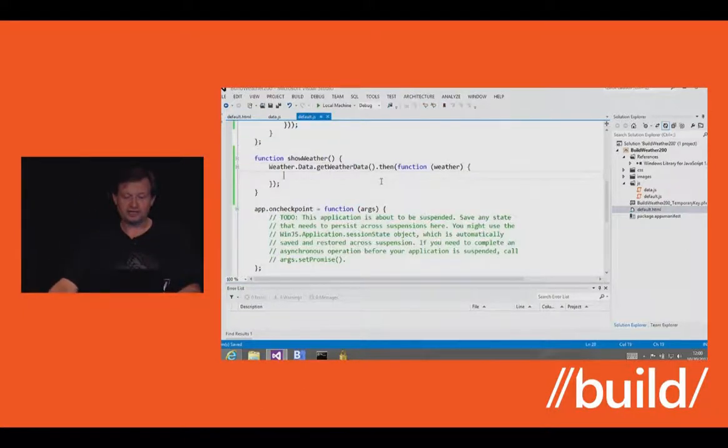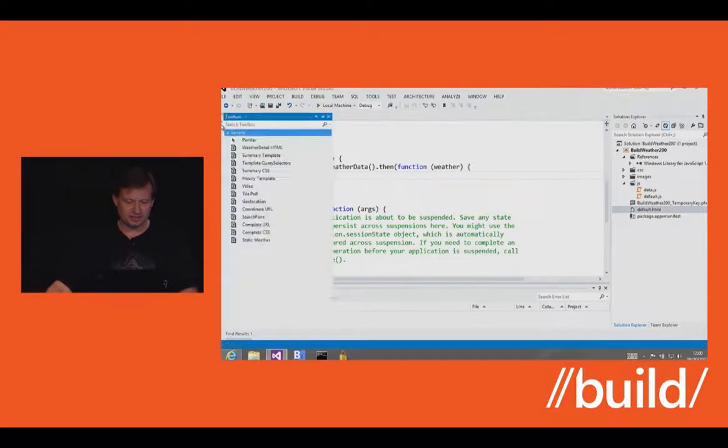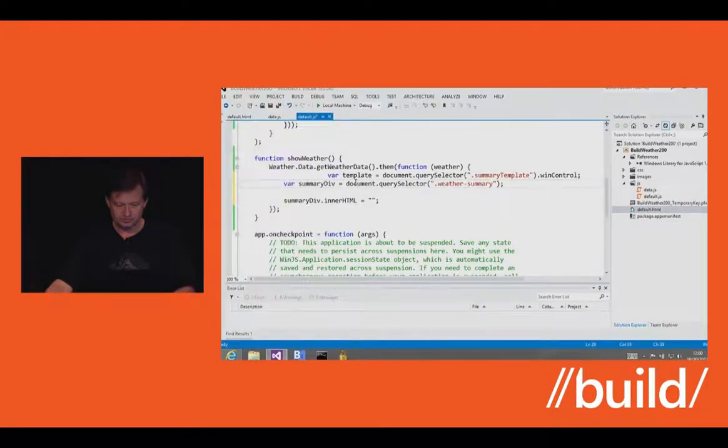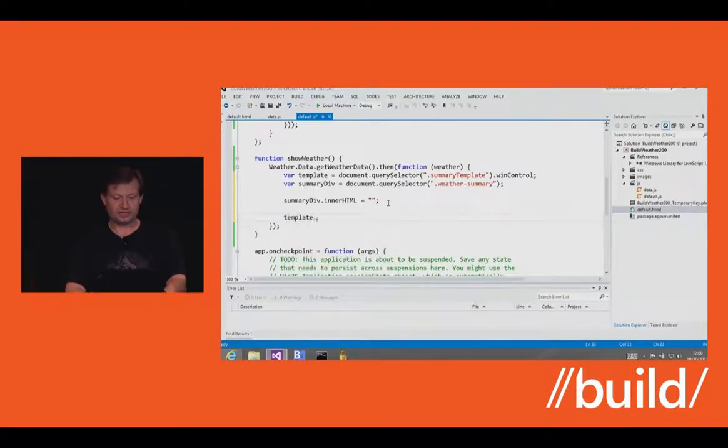I need to get hold of it in my code. So here I am in the function. I've got the data from the web service. I want to get hold of that template and data bind it. So I've just pasted in some query selectors, just reaching into the DOM and grabbing hold of the elements. This is slightly different to what you'd normally expect to see in reaching into the DOM and getting an element. I'm asking for the Win control. So this is the object that I mentioned that WinJS has instantiated for me to represent this template. And the summary div is just a place for me to put the resulting HTML into. So then once I've got the template, I can then say template.render, and I want to render the weather, and I want to put the results in the summary div.